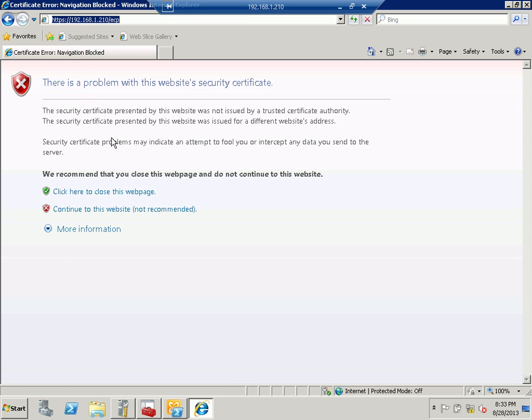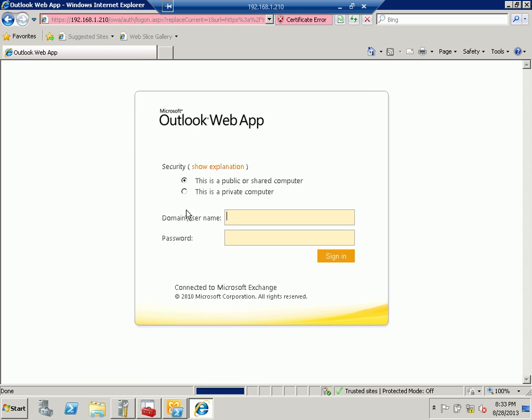Not to worry if you get the certificate error. This simply indicates that we don't have a valid certificate installed yet on our Exchange server. So I'll click on this link to continue. Right, so I can type in my domain name, which happens to be Icons Bootcamp, / the user that I want to log in as. I want to log in as my administrator user at this time, and then I'm going to supply the administrator user's password and click sign in.